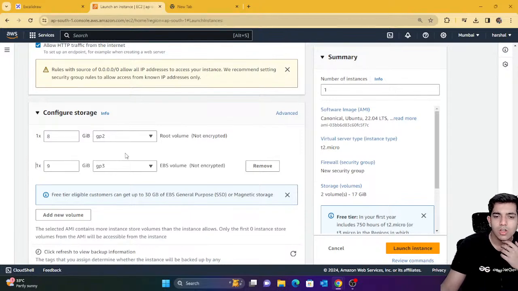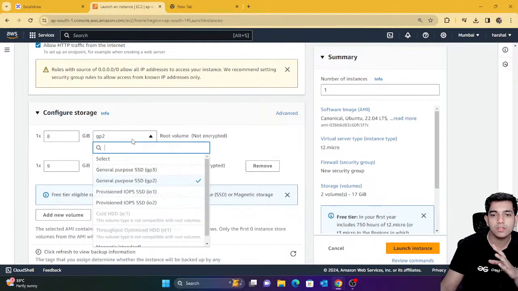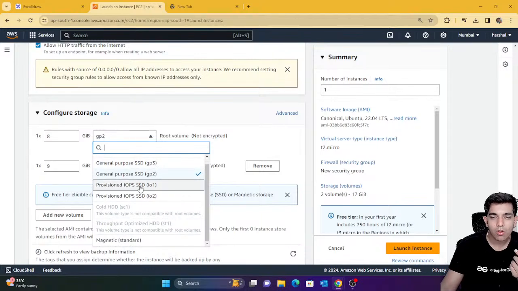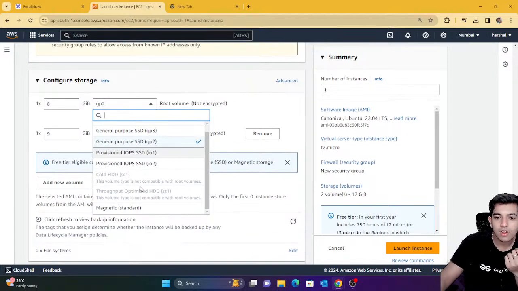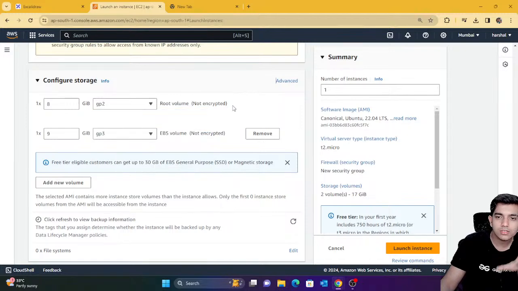So just keep it as it is. Now you can see that GP simply means general purpose. That means you want one hard disk for one computer. This IO is like one hard disk for multiple computers. And what else you have? You have magnetic, so that's some separate one. But right now just keep it as it is.